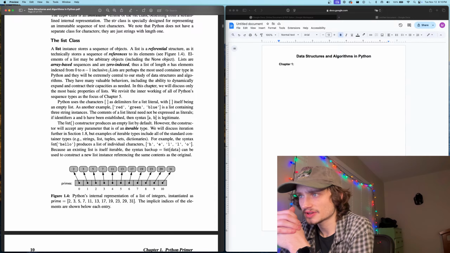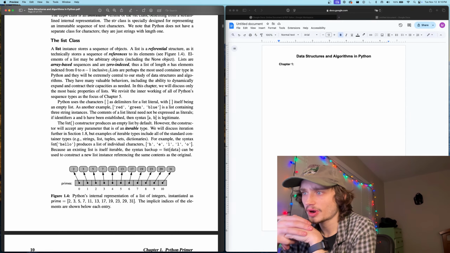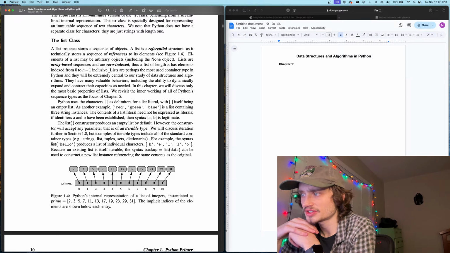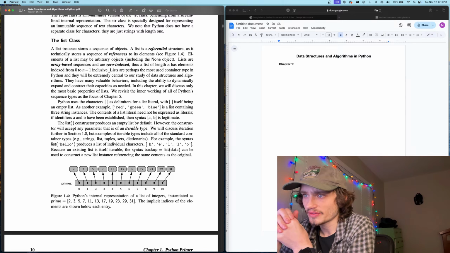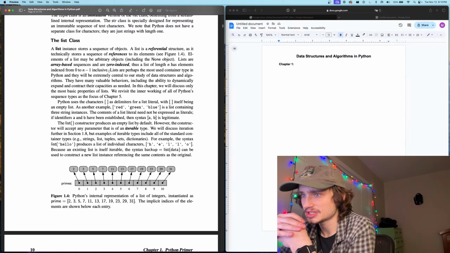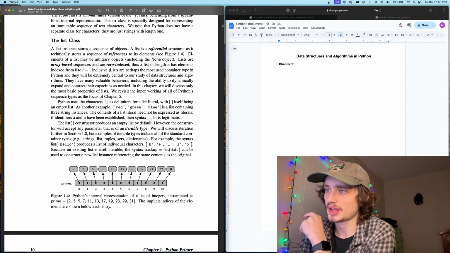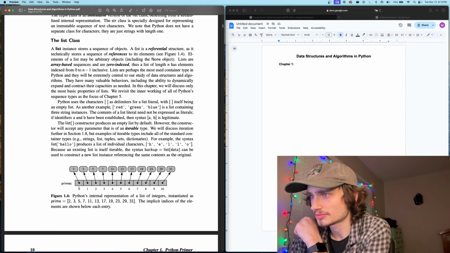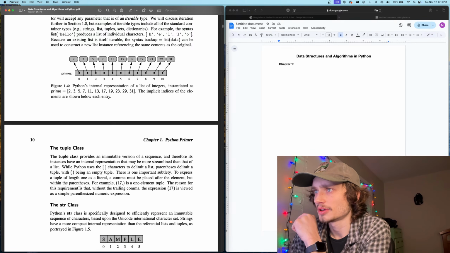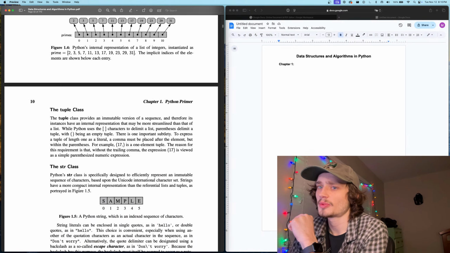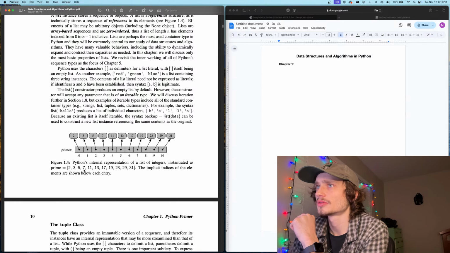2, 3, 5, 7, 11, 13, 17. Figure 1.4: Python's internal representation of a list of integers, instantiated as prime = [2, 3, 5, 7, 11, 13, 17]. The implicit indices of the elements are shown below each entry. The tuple class, all right.